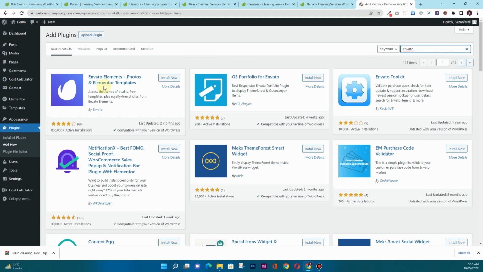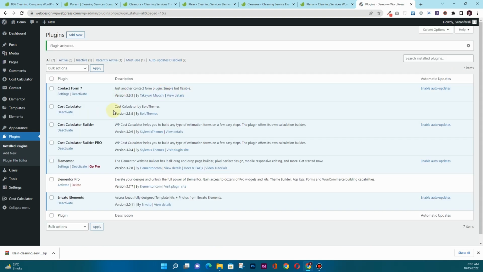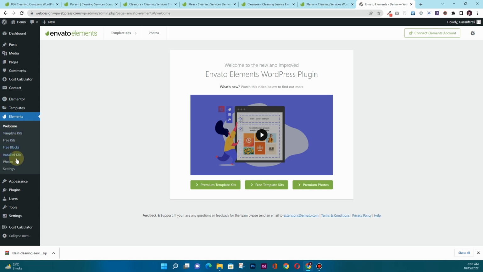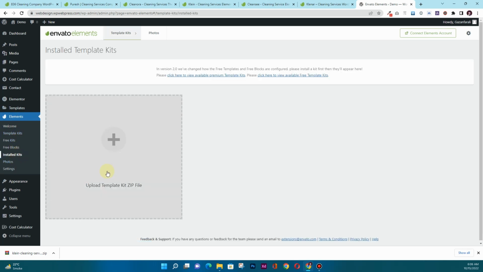So this is the plugin that we want to install, Envato Elements, Photos and Elementor templates. So I'll click on install. Then we'll activate this plugin. Once it gets activated, you will see this plugin right here. So click on this Elements and then click on this installed kit, and here you have the option to install the kit that you have downloaded.